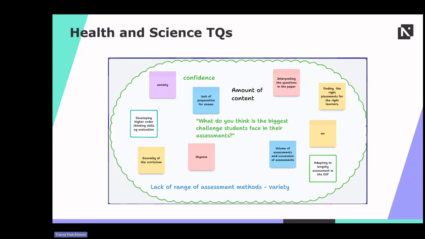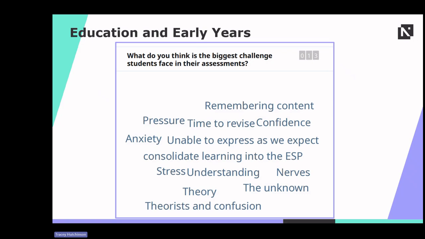Here we can see confidence and anxiety in students is one of the biggest challenges, as well as the new types of assessment students face. And in Education in Early Years, this is further agreed, with theories being one of the harder topics.